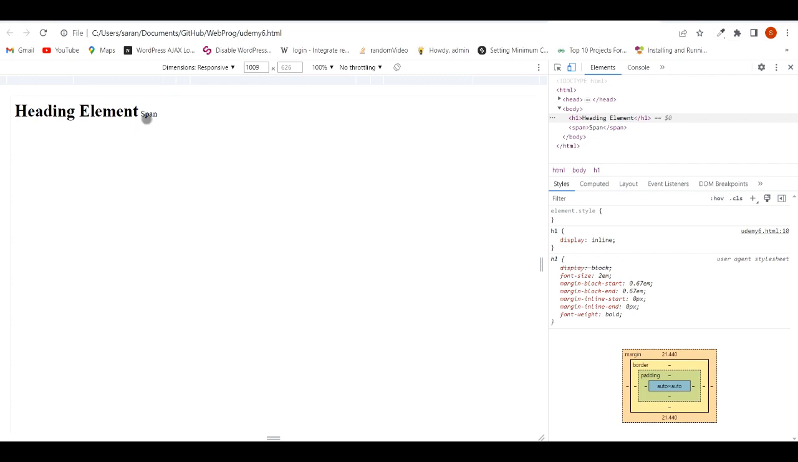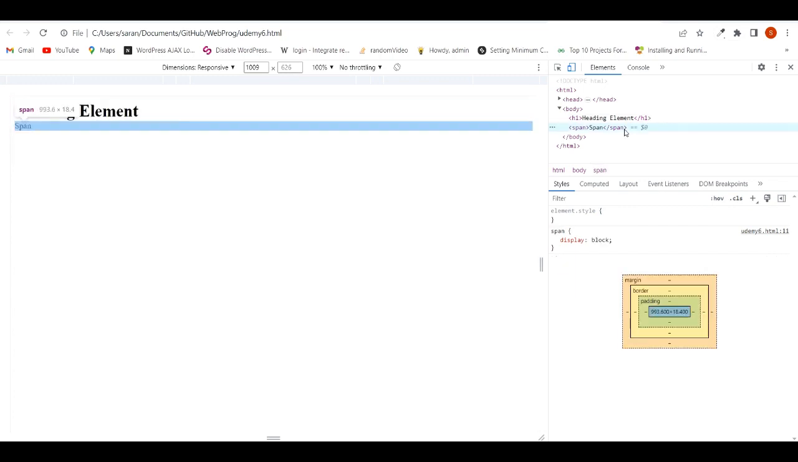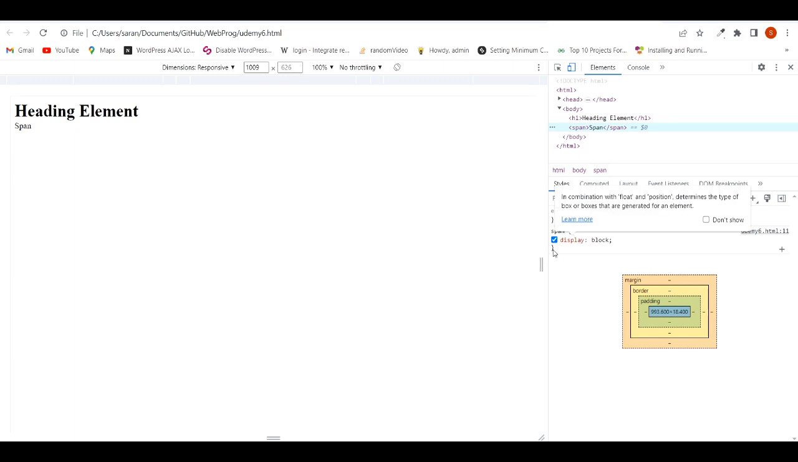Now we have made span a block element. So let's refresh. Now you can see span is appearing in the next line. So when I highlight span, we can see this display block. When I take out this setting, it is coming next to heading element. When I enable it, it is going to the next line, right? This is how we convert a block element to inline element and inline to a block element.